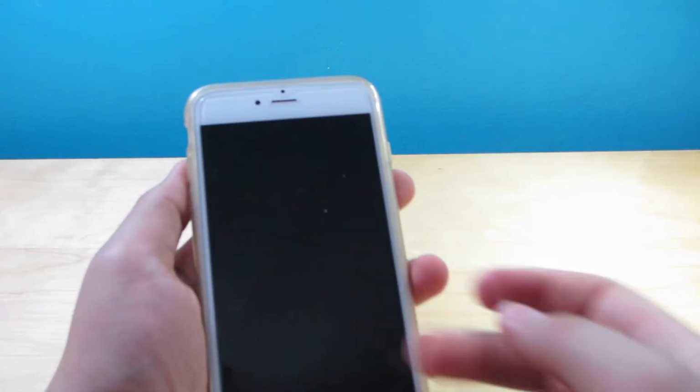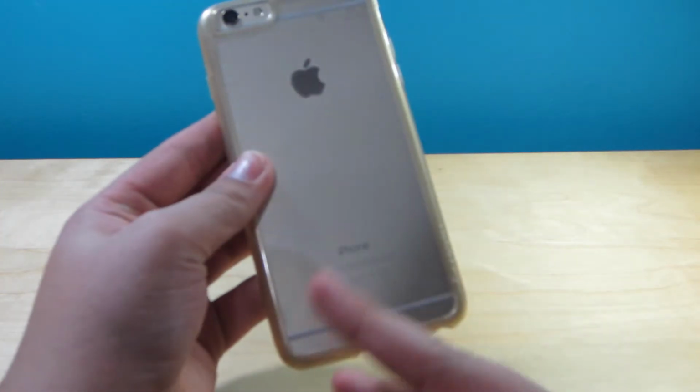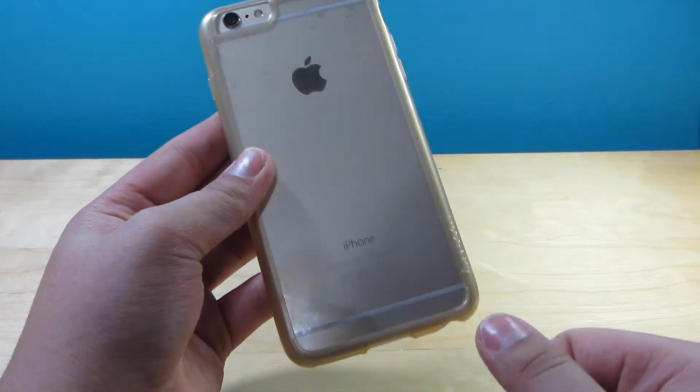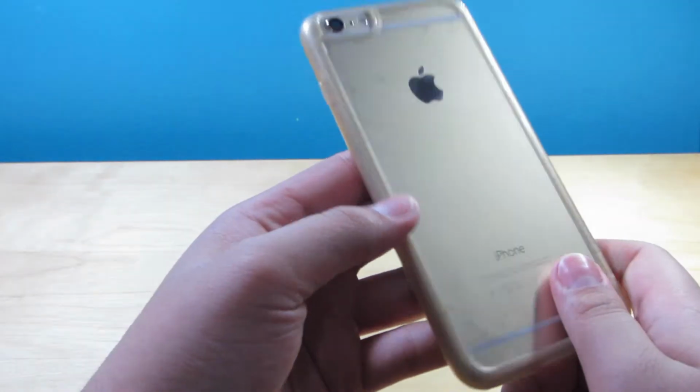However, it looks nice on the front. I definitely like how it looks on the front versus how it looks on the back. It just doesn't match as well. So this is definitely aimed towards the white and silver one, and maybe even the space gray. So the front, like I said, does look very nice, but the back is just a little bit clashy.